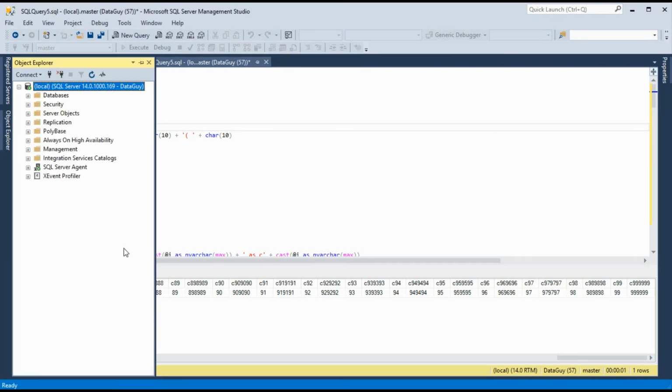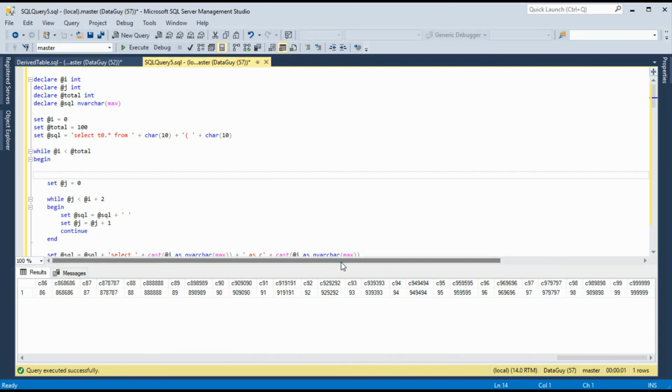So this is a SQL Server Developer Edition in 64-bit mode with about 12 gig RAM. I'm wondering if you guys see different behavior regarding this on your platform. I'll be curious to find out and learn more from you. Thank you.